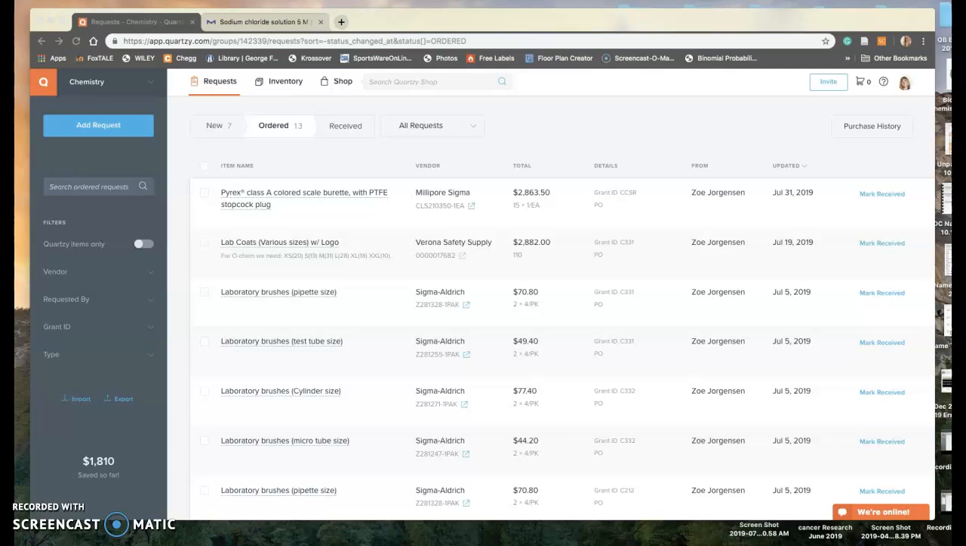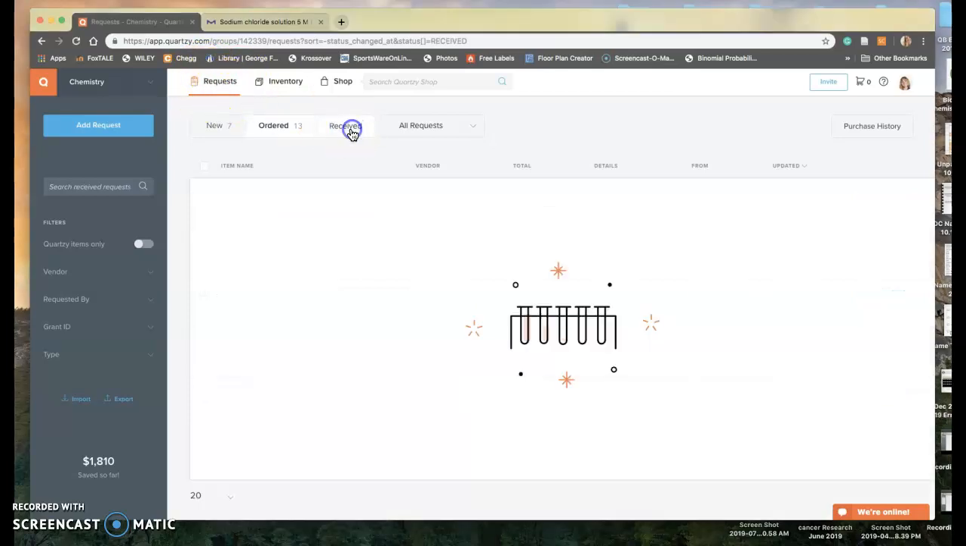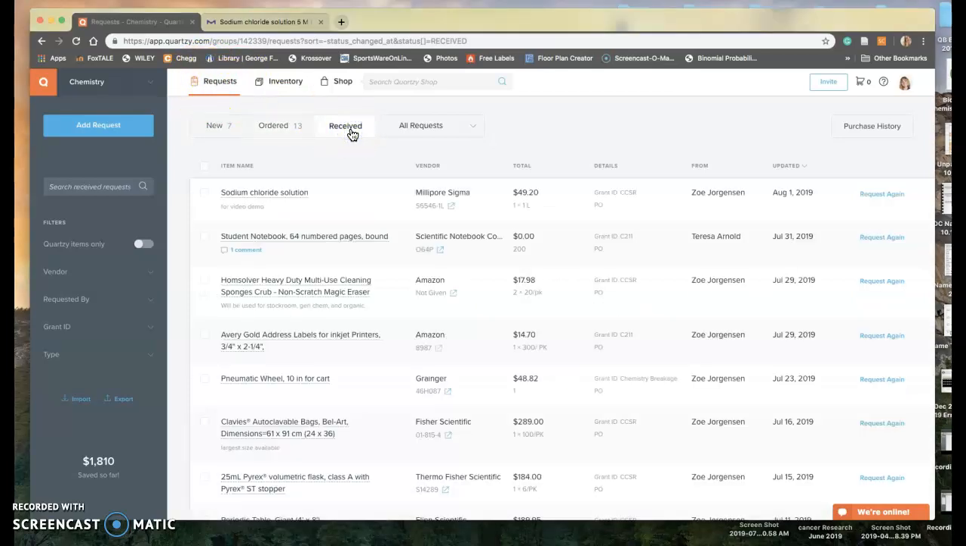Now that we know how to request items and how to mark them received once the items have arrived, the last thing we need to know is how to add those items to the inventory. So again, we're up here in our request section, and we're going to go to the received tab. Let's say that the sodium chloride we had requested arrived, and it's sitting on the counter in the stockroom with a sign that says please inventory and put away.